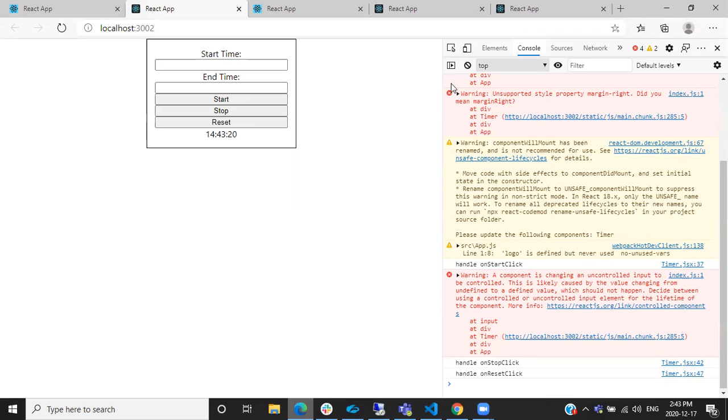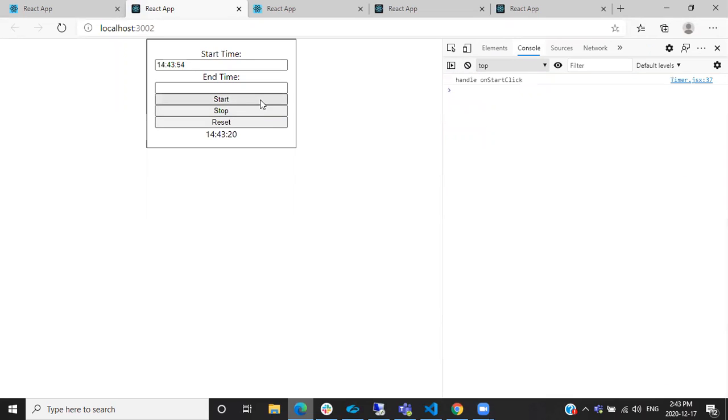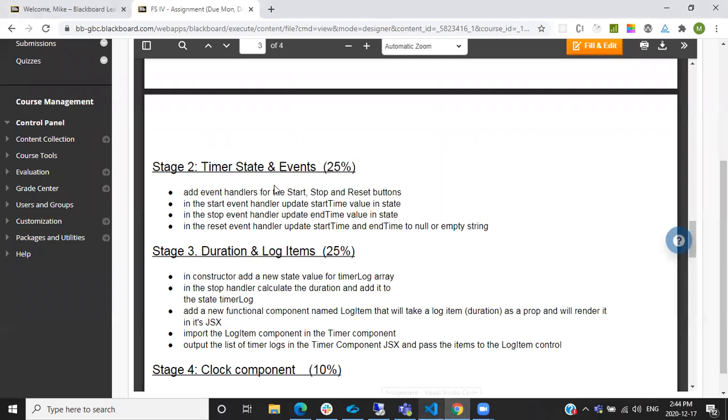So it's giving me some warnings here, right? But really, when you click start, click stop, click reset, same deal. So I have handlers on them all. Internally, there's state going on in there. Look at any component we've done, you should be able to understand what state is and how to update it, and setting up event handlers and taking control of these input boxes. So that was 25%.